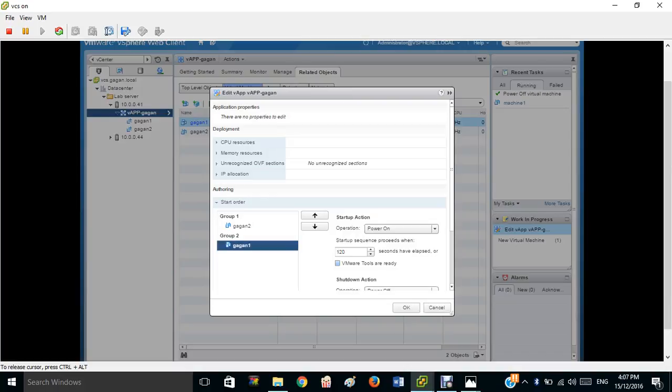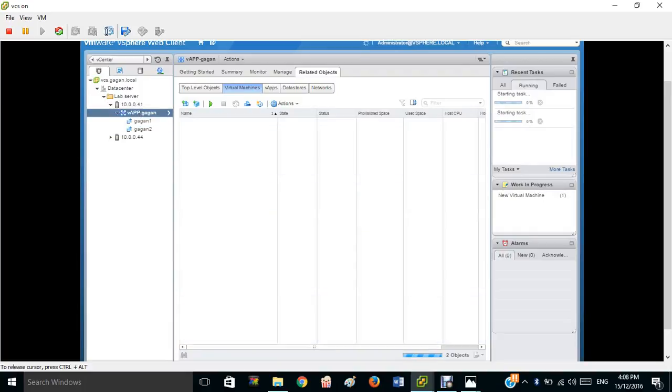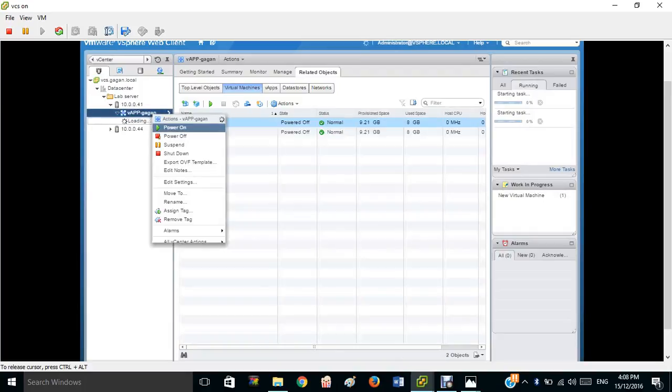In the startup sequence I have changed the delay from 120 to 20 for my first machine also, and for my second machine also. This is the configuration I have done. So both I have changed. Then click OK. So I have done all the configuration, and now I just right click it and power on.